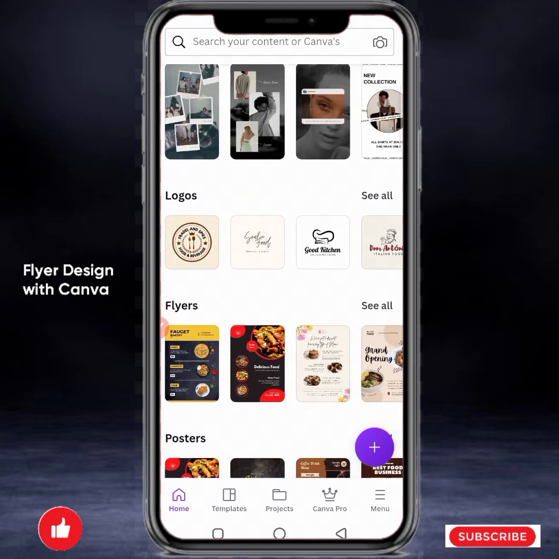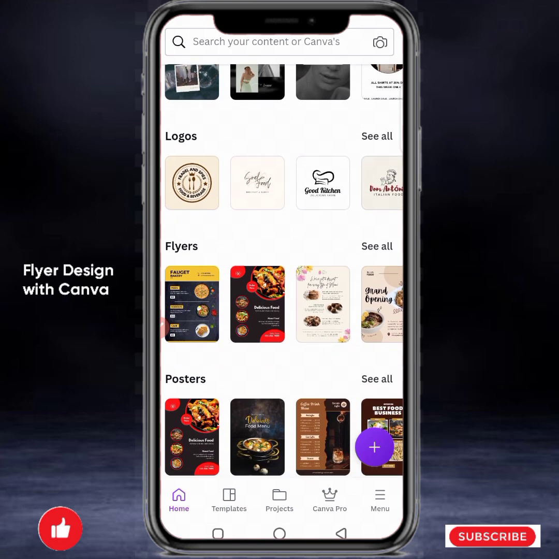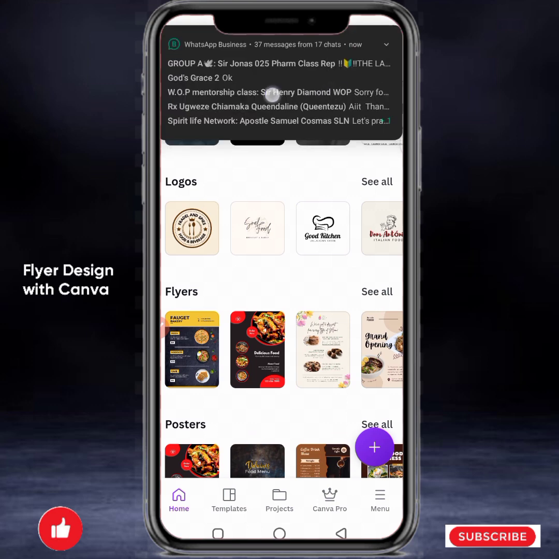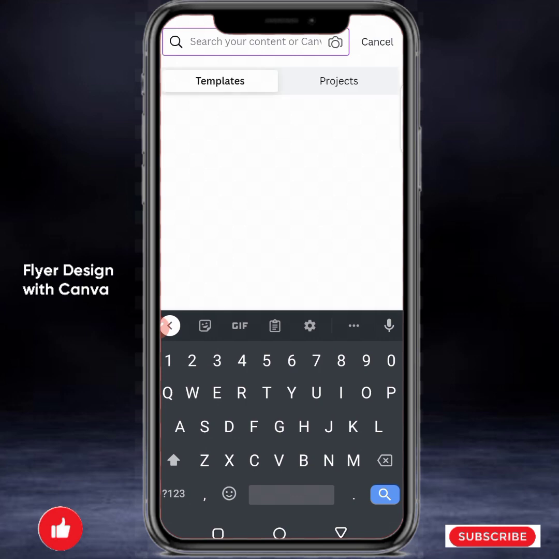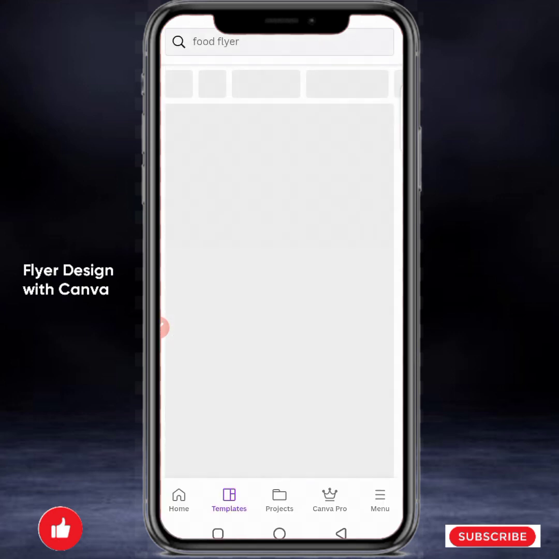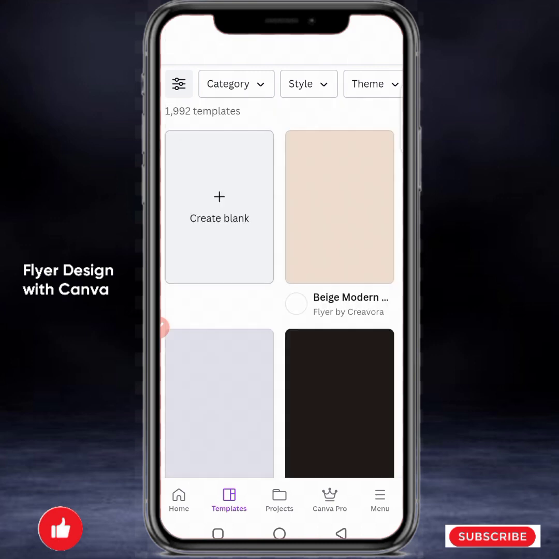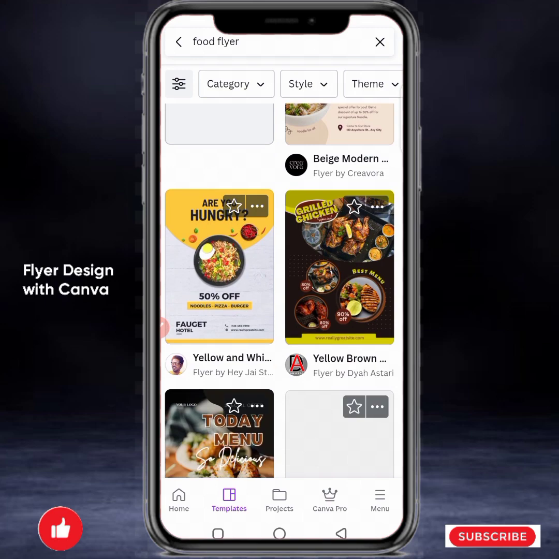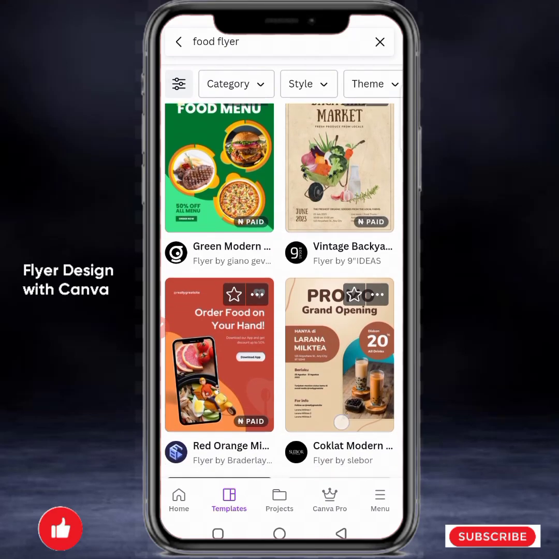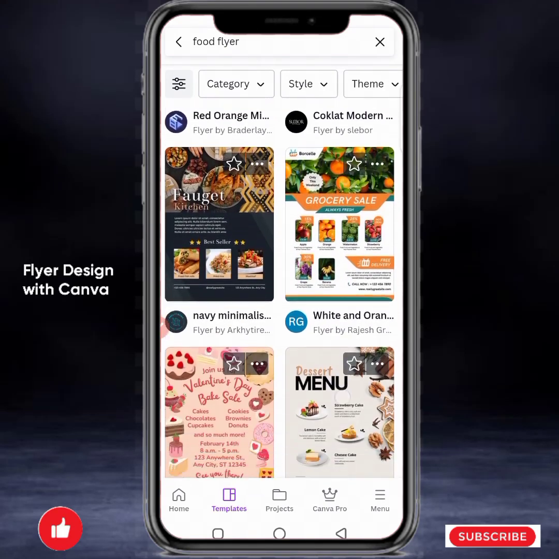For example, let me assume I want to design for a food brand, and in this case I want to use a template. So I can come to this place where we have search your content on Canva at the top, and I click on it. Let me write food flyer. For a food brand, I want to get flyers for food brand. Alright, so it's loading right away. I could even decide to choose the size of what I want to do. These are different beautiful flyers for a food brand that you can use for your next design.